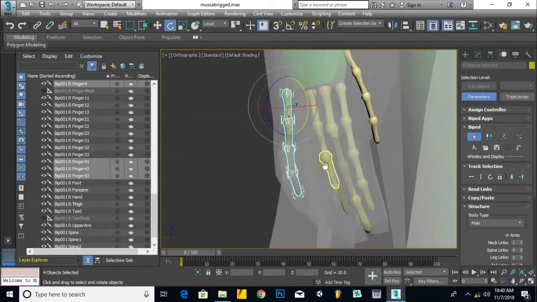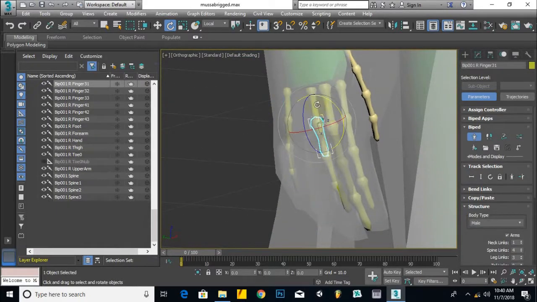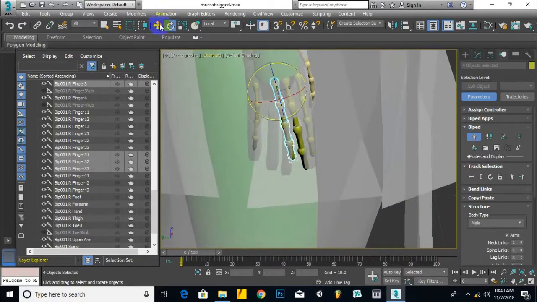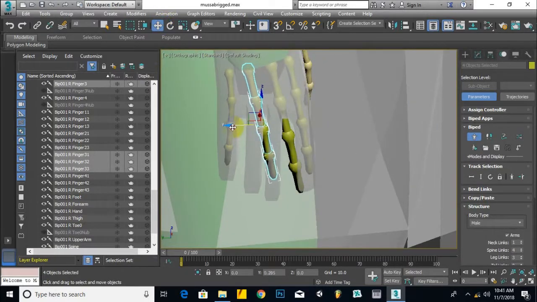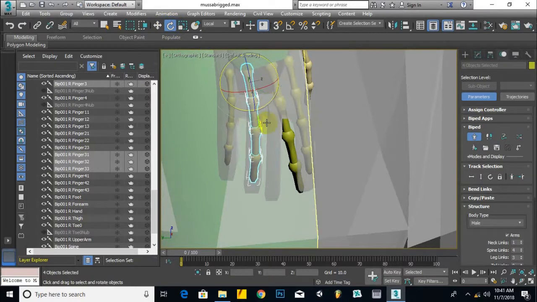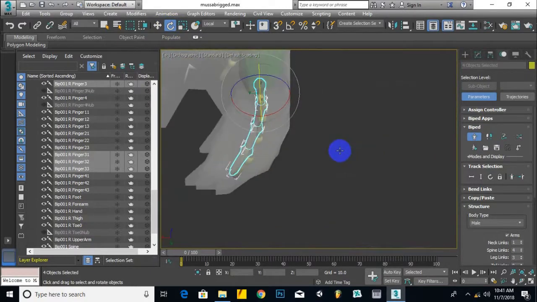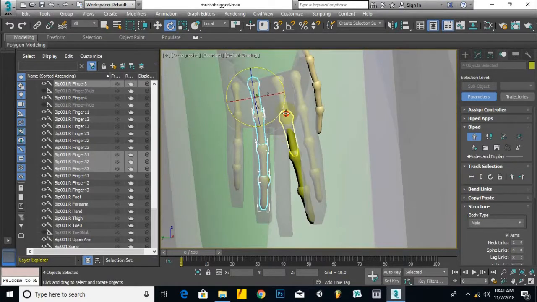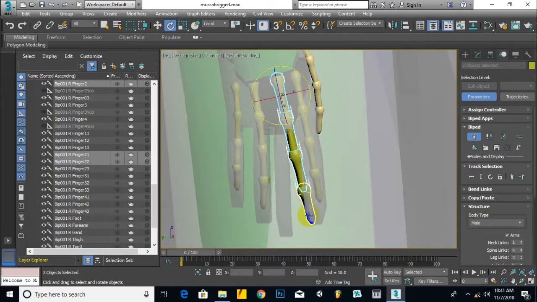So more accuracy is always good, so you can do the accuracy in your own characters. And let's add this finger as well. Great. Now we'll select this finger.